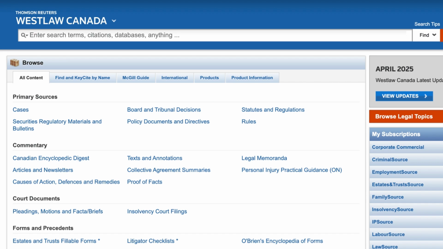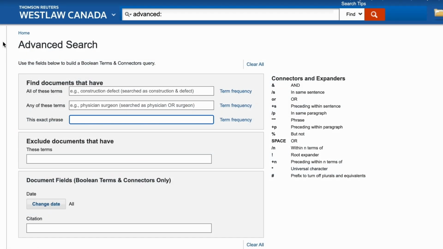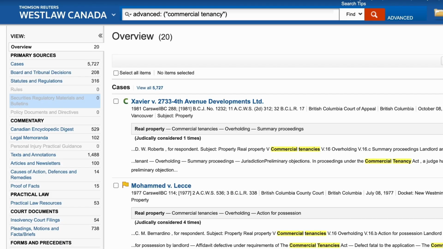To perform phrase searching in databases such as Westlaw, enter the phrase surrounded by quotation marks. For example, if you want to look up a phrase like commercial tenancy, search it as, quote, commercial tenancy, end quote. This tells the database to limit the results using the two words in this exact order. Using the advanced search option of the Westlaw database, the search string might look like this.